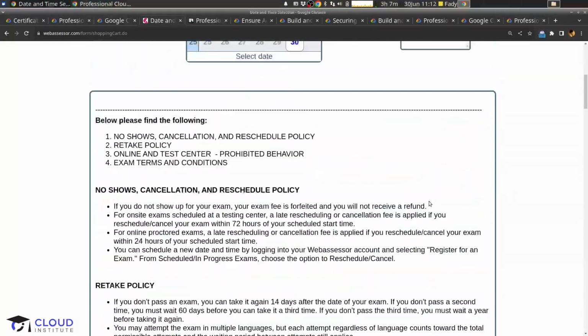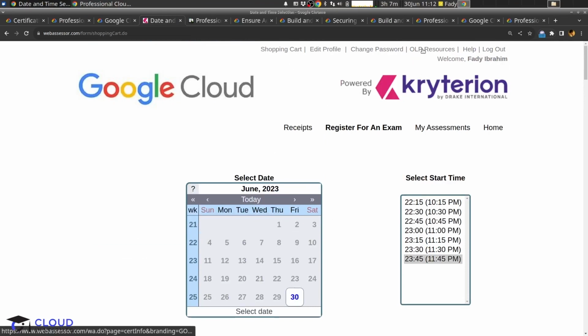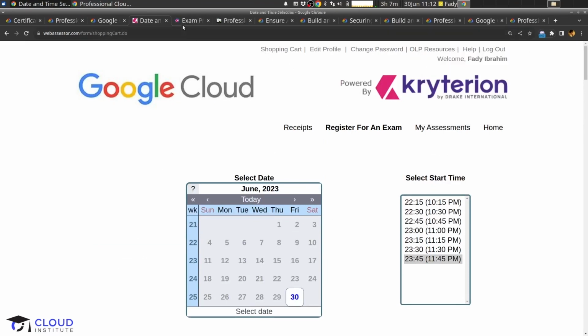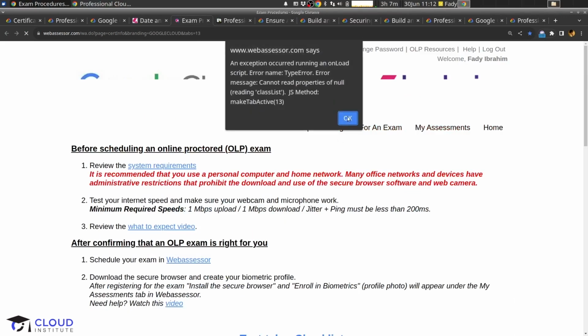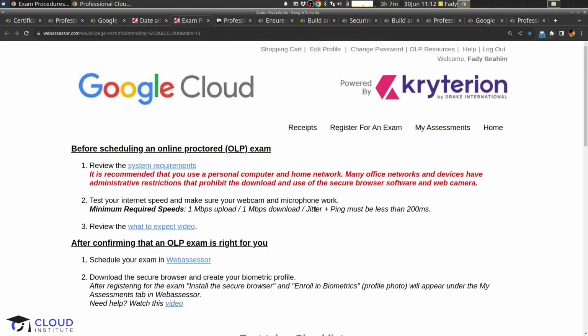It's also important to note here, there are some resources regarding the network. If you will take the exam at home remotely, my advice is not to use the network provided by your office, because maybe it has some restrictions that prevent the exam from being ready for you to take remotely.